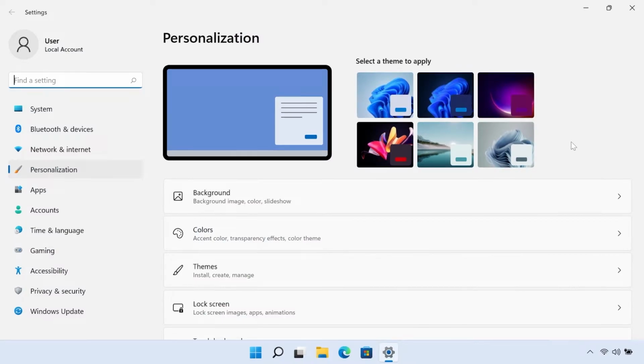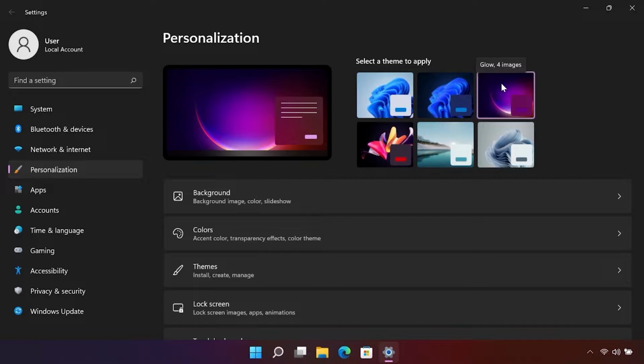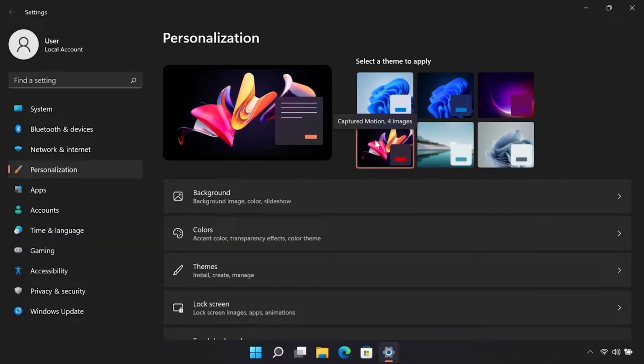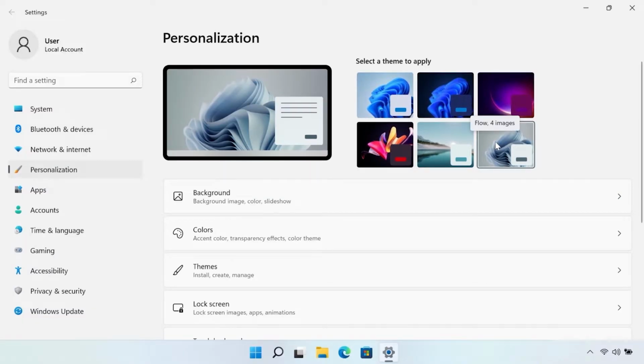The Personalization menu opens. You can select a theme from the top of the menu, which will change your background as well as the aesthetic of your toolbar, menus, and even apps such as your web browser. You can also adjust these settings from the Themes option in the Personalization menu.